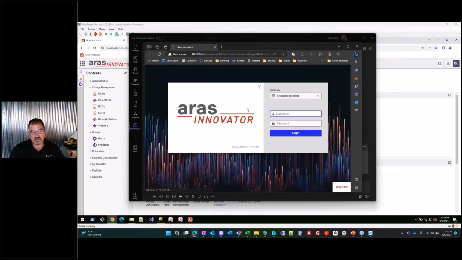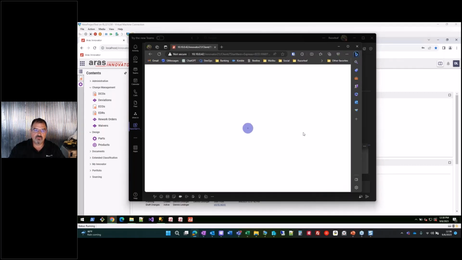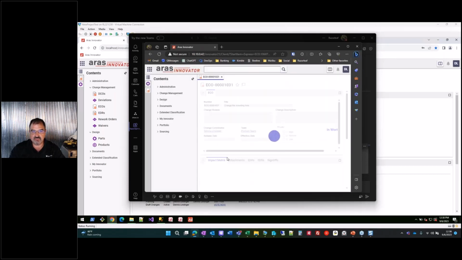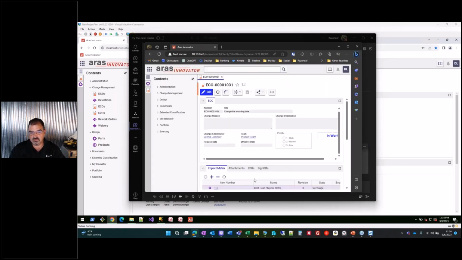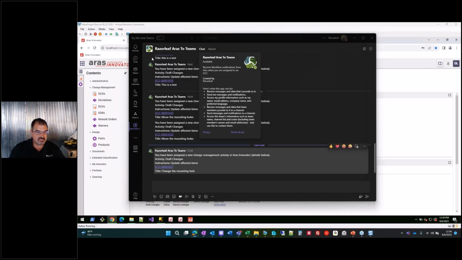and drag this screen over here, it's going to prompt me for a login. And it's going to take me right to that ECO item, as you would expect, right from Teams. So I could do my next vote here. So that's the Teams integration.